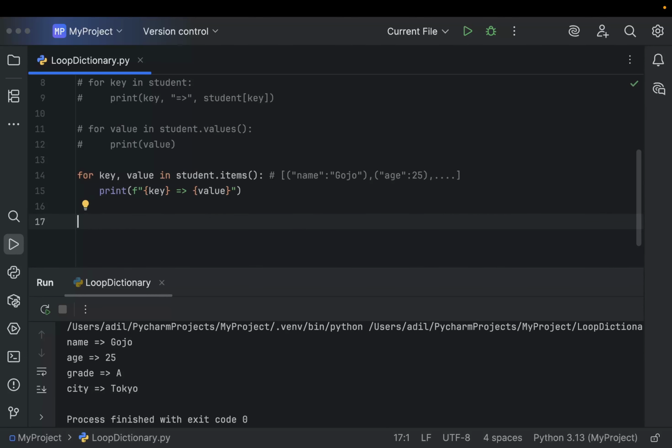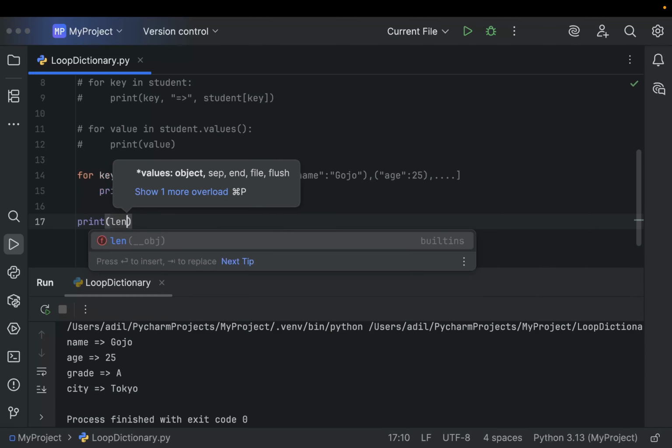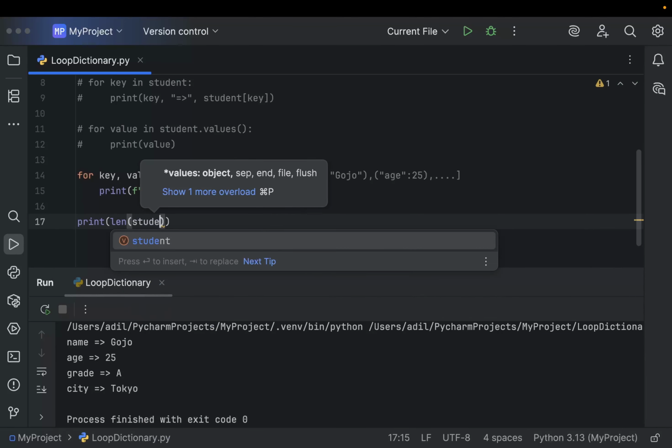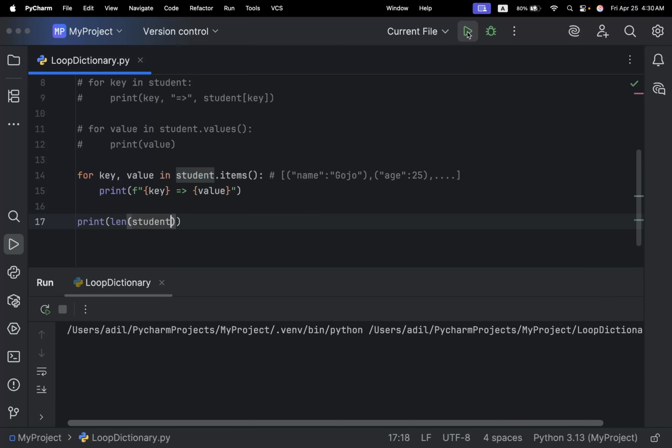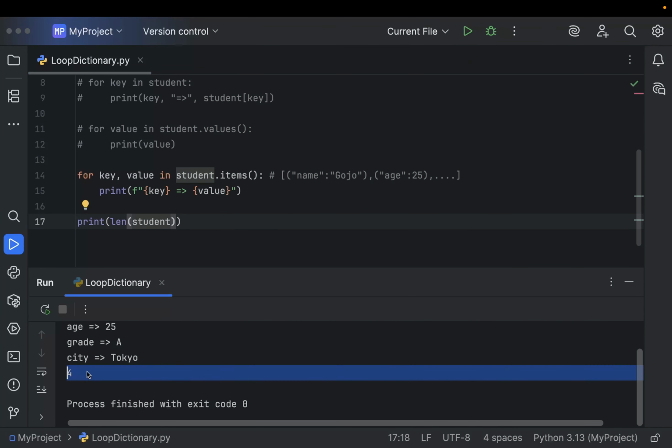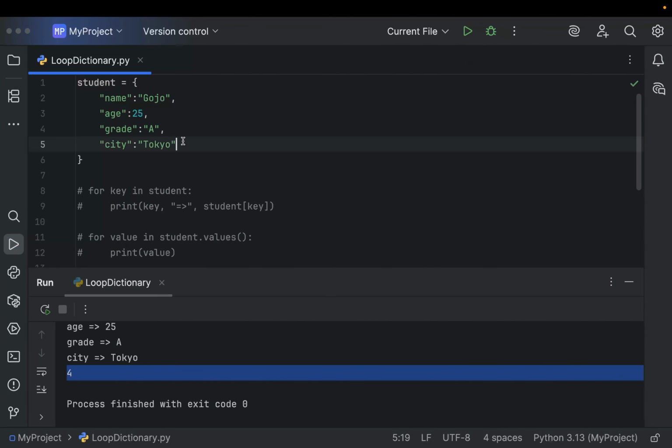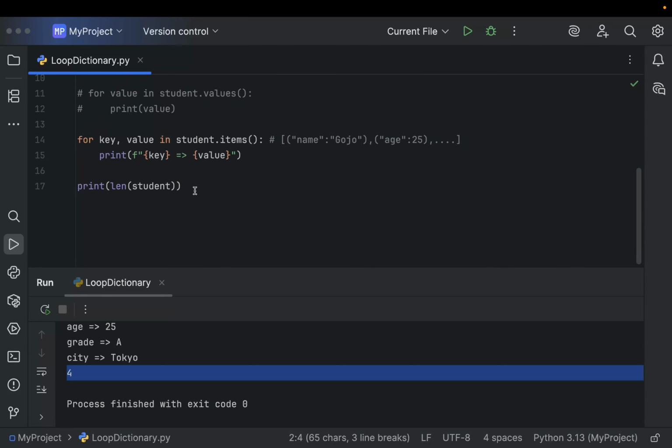Okay, now you can get a length of a dictionary as well. So you can write the print statement, then you can call the len method and pass the dictionary name. Now if you run the code, you'll see it prints 4 because we have 4 key value pairs in the dictionary. So this is how you would do it step by step.